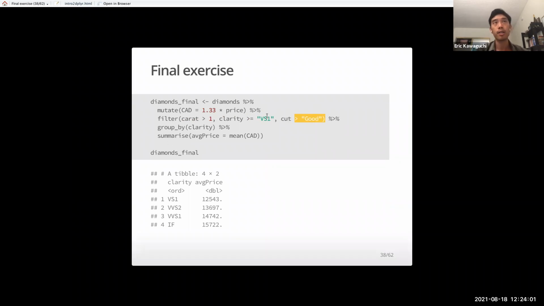So I'm filtering the data to make sure I only get diamonds that have carat greater than 1, clarity greater than VS1, and cut greater than good. I want to group by clarity, and then summarize by creating the average price, which is the mean of CAD, because I was interested in Canadian dollars, not US dollars. In doing so, you get the final data frame, which is just a 4x2 data frame: the 4 clarities, and then the average price in Canadian dollars of the diamonds within those clarities that meet a certain criteria.